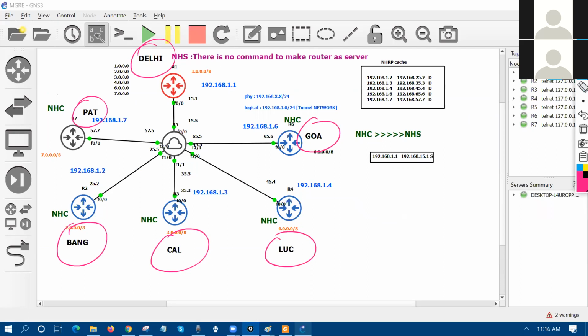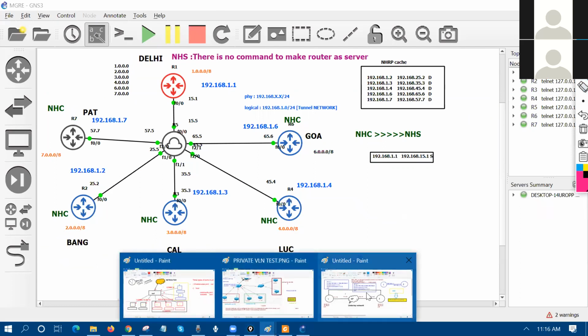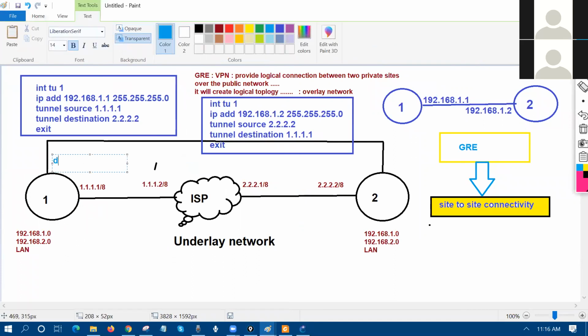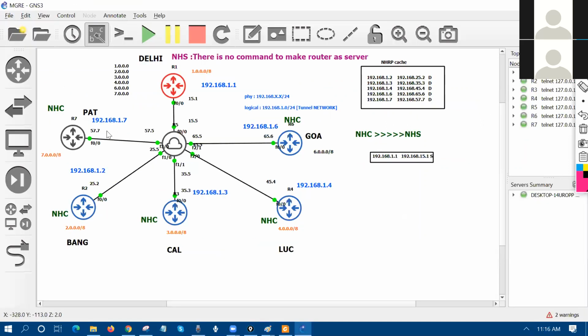Previously, in this case, we just had two branch offices: one present in the Delhi location, and this one present in the Bangalore location. Just two branches. But what happens if you have multiple branches? We have around 6 to 7 branches: Delhi, Patna, Bangalore, Calcutta, Lucknow, and Goa. Different sites, almost 6 sites.